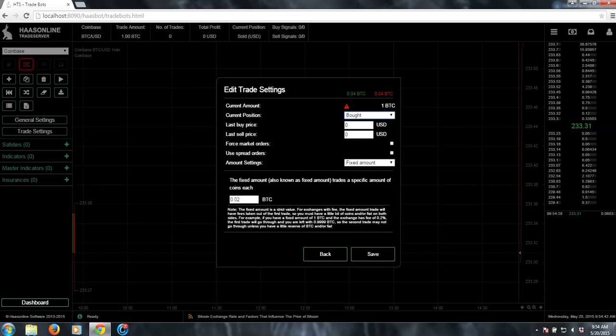We can also tell the bot what our last buy price was and what our last sold price was. This is useful for our insurances, which I'll get into a little bit later. We can also tell it to force market orders. Some exchanges have native market orders, which basically find a partner for you to execute your trade with. This uses that. If an exchange doesn't have that, we'll simulate this. You can also use spread orders as well. But for now, we'll just keep it at limit orders, which is the default, as that works for us. So we'll go ahead and click Save.